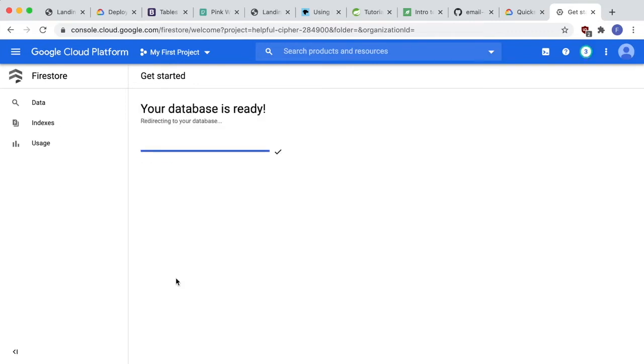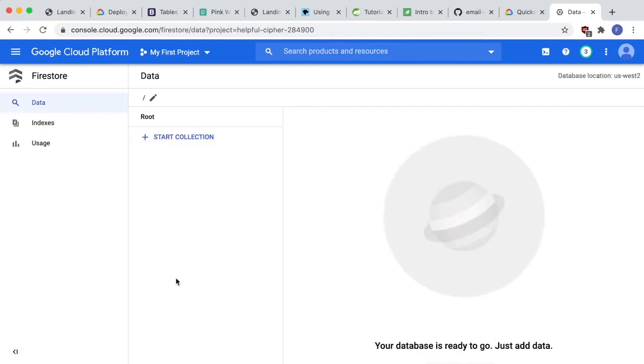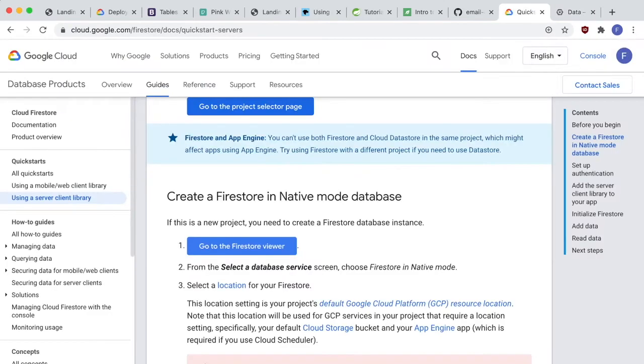And I sped this up. Our database is now ready. And if we wanted to, we could manually start a collection here, and it would be like a database table, and we could start putting in data. All right, so let's go ahead and go on to the next step.